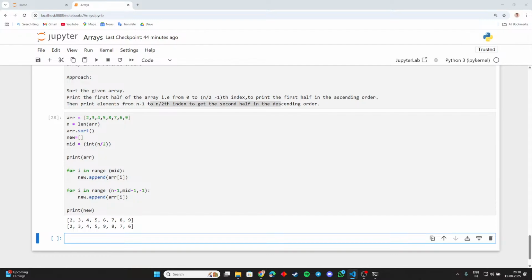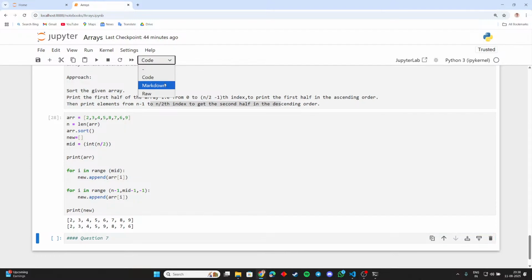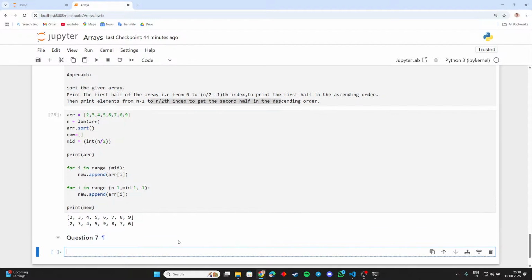Next sum is very easy. We have quite a few more, so let's increase the speed now. Question 7. What do we need to do here? We need to mark it down and let's go. So question 7. What do we have here? We have calculate sum of elements.